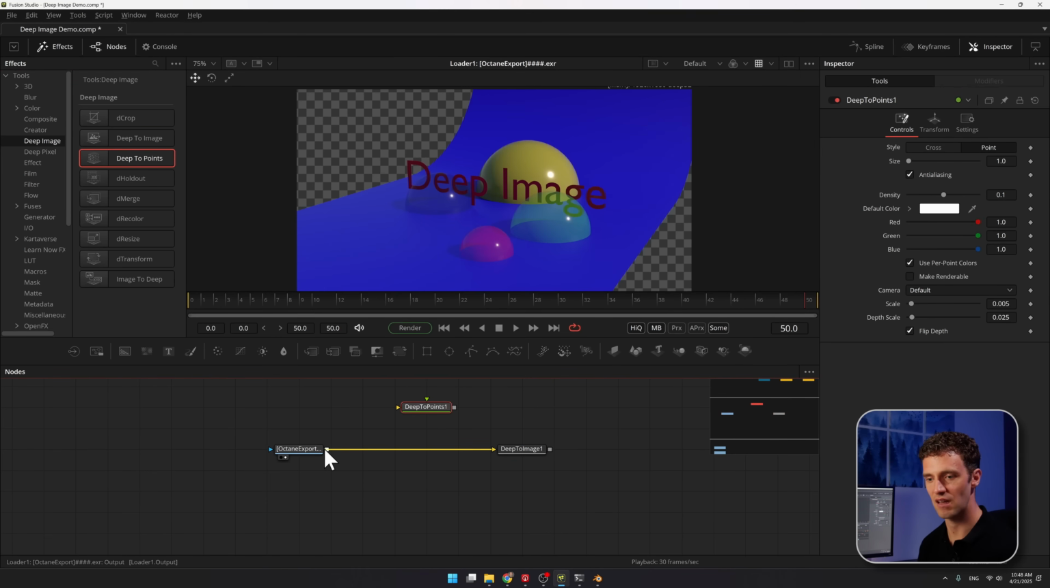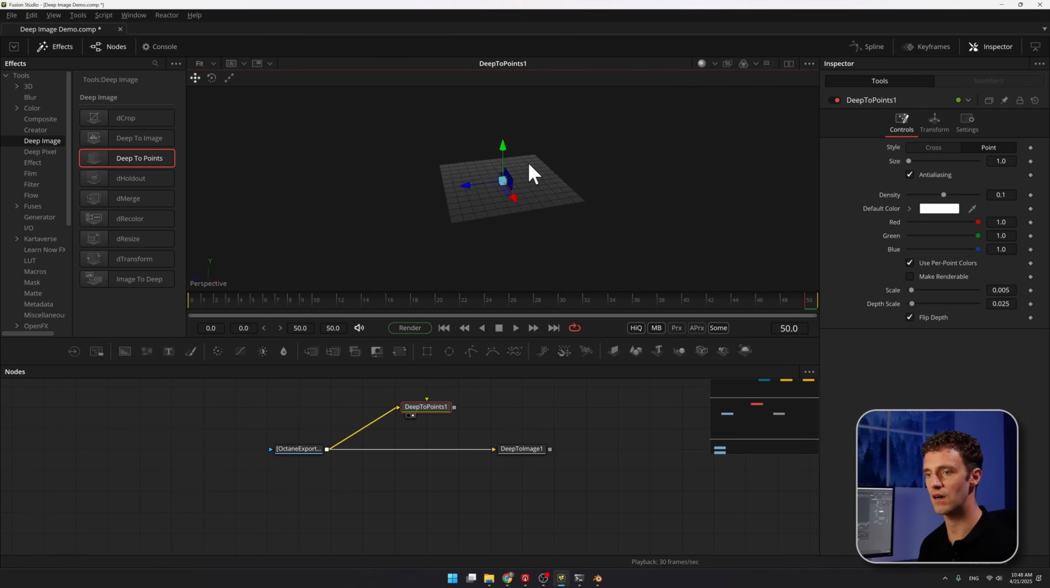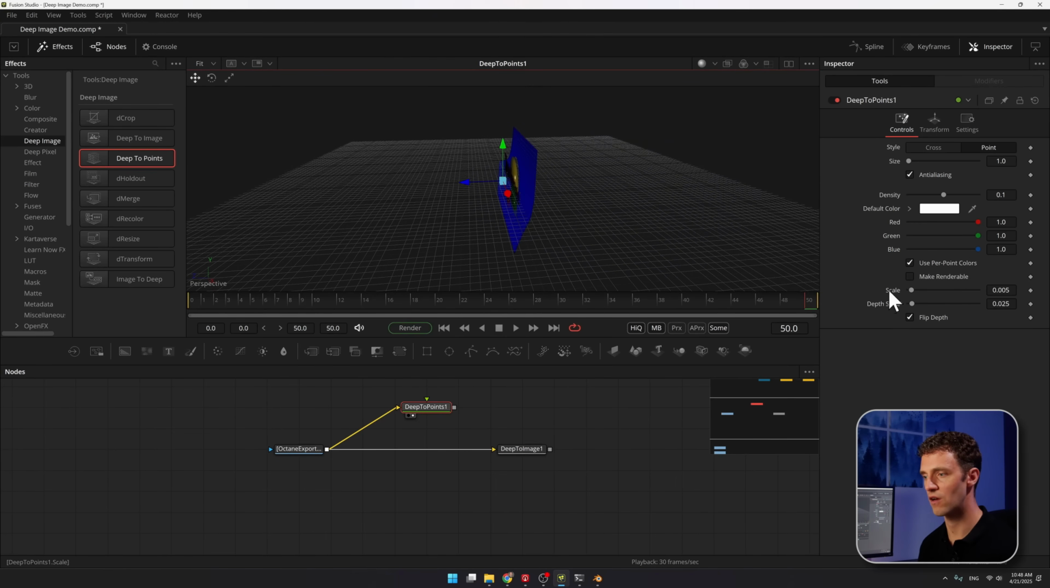And I'll just bring this out because this will not go directly to an image, but this goes into a 3D output and shows you the points that are in the image in 3D space. So let's bring this into the viewer, and here it is. It looks pretty flat, but this is because of the scale.